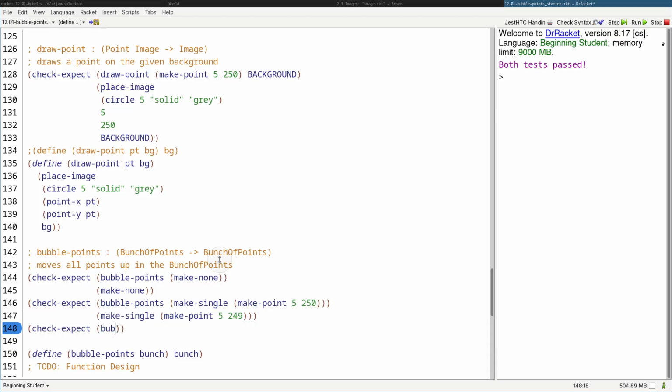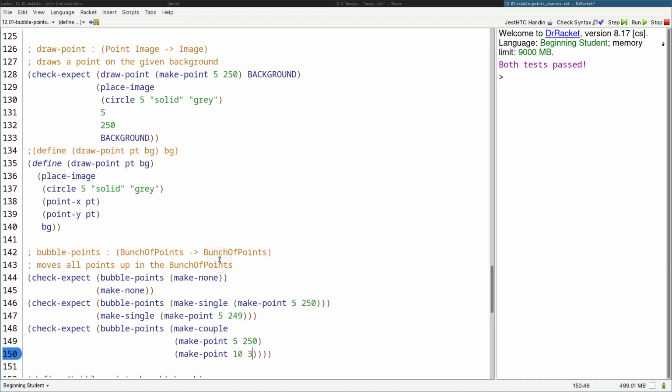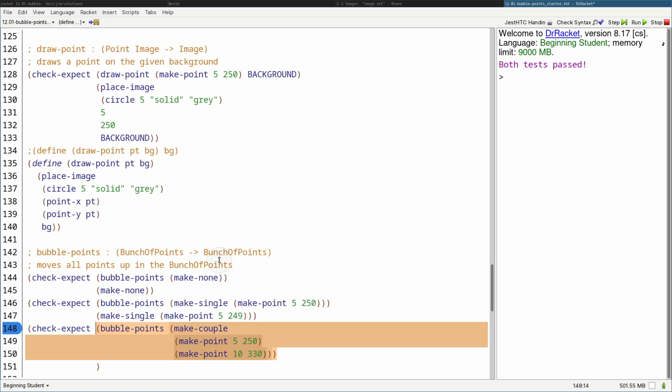Next is the final case, right? For bubble points. What happens if we're given a make couple? All right, so there are 2 points on the screen. How do we bubble them up? And those 2 points coordinates are going to be at, we'll say, make point 5 to 50. So that's the first point. Make point 10, 330. All right. Okay, so what do you expect this to produce, right? Spoilers in 3, 2, and 1.